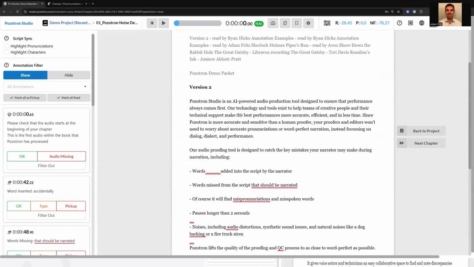Now, usually to proof, you'd have the PDF open, the DAW open, which has the audio, and then you'd have an Excel spreadsheet to track all the mistakes. We basically combined all of that into one screen here. So this is the script, but it's also synchronized to the audio. So I can click anywhere I want in this script. I'm going to click right here and then press the space bar to play.